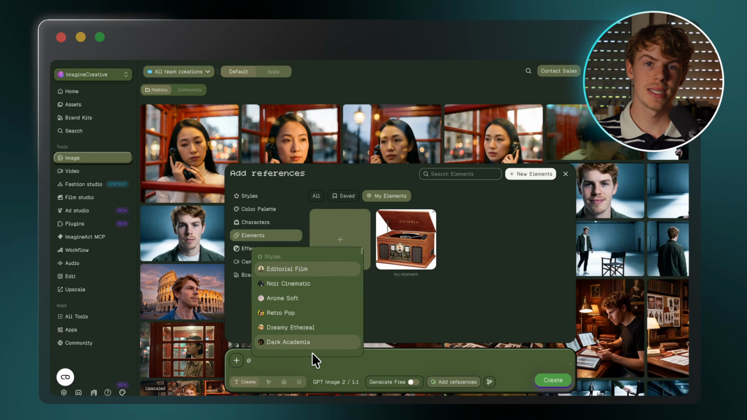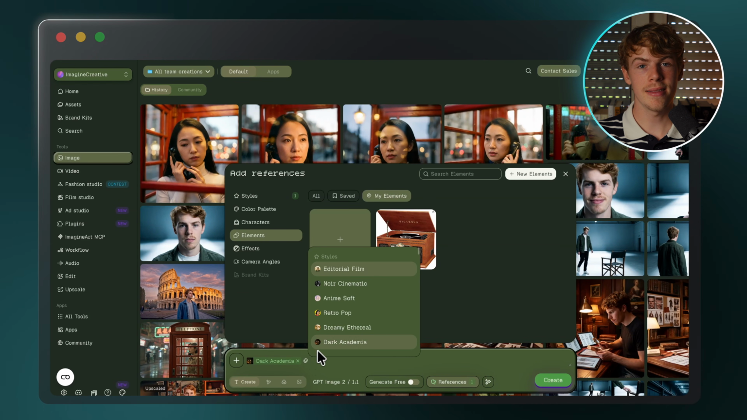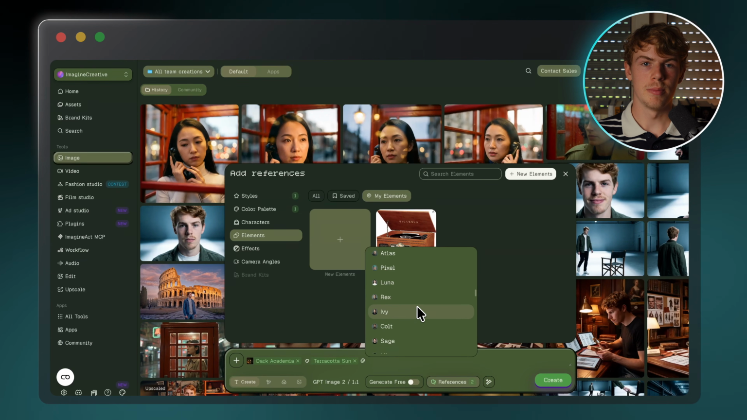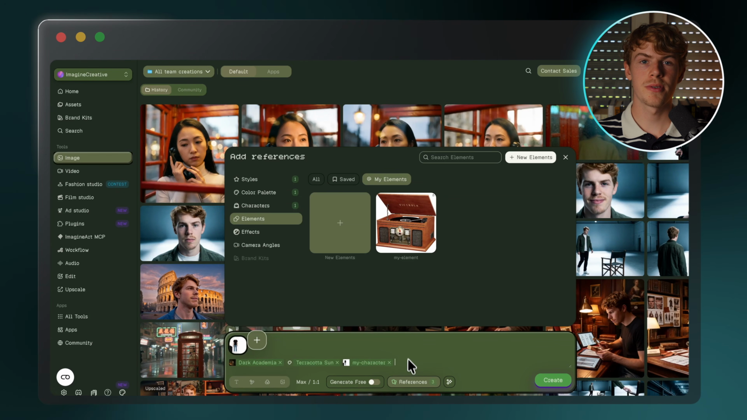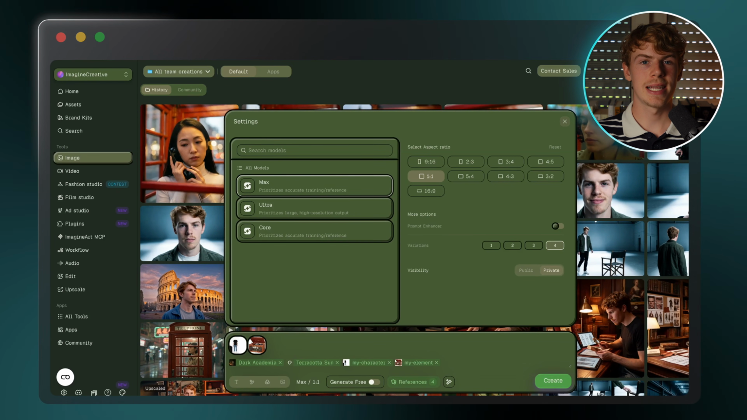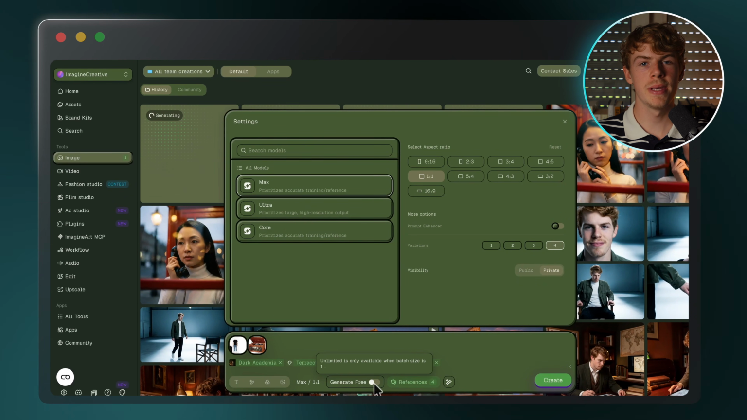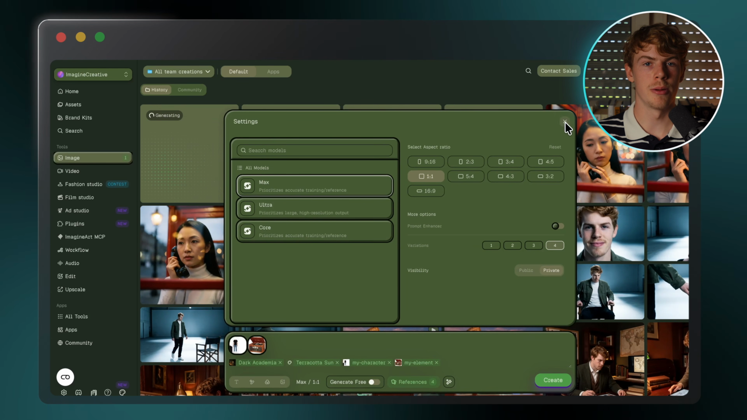You can even add effects and camera angles, and the best part is that you can stack all of those together. For example, I can type "add," select dark academia, then type "add" again, select a palette like terracotta sun, then I can type "add" again and then add my character and add my product. Then I just click create, and that gives the AI a clear creative direction without me having to write a huge complicated prompt every time.